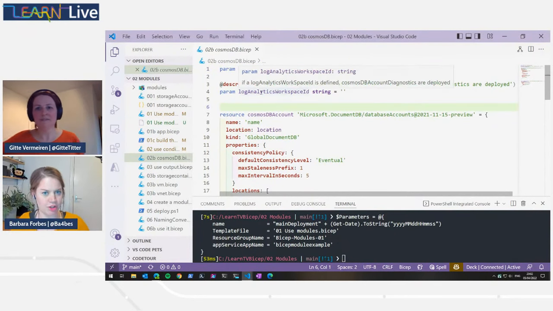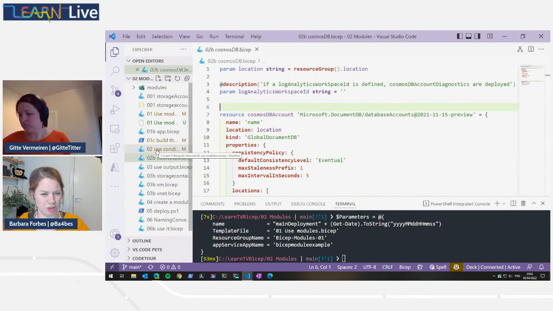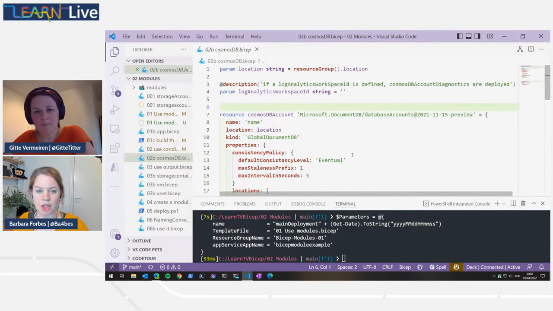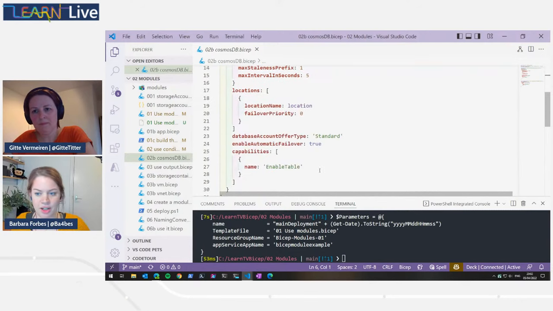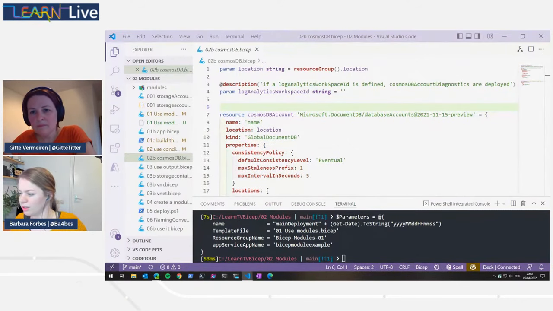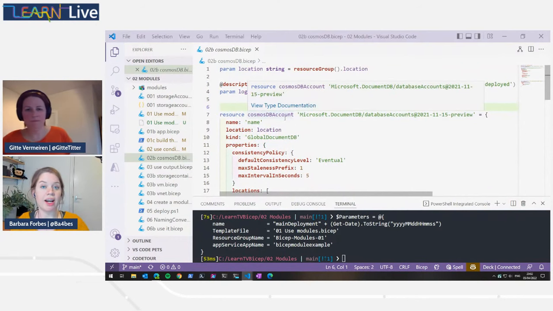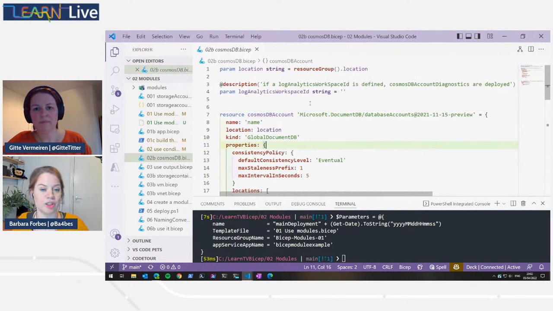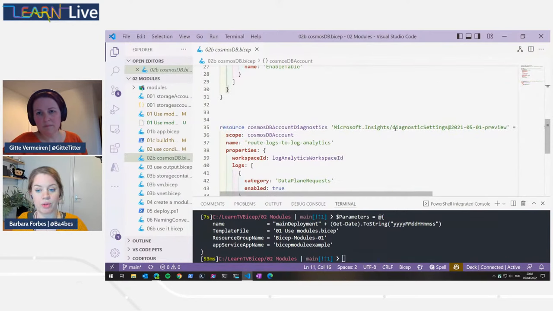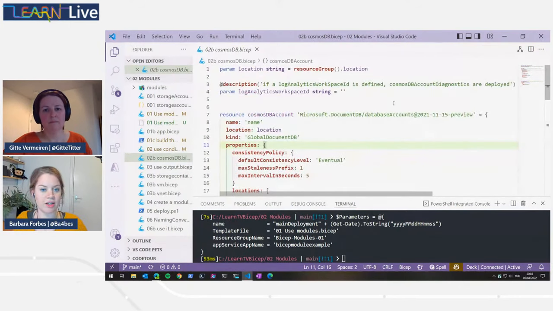Okay. But let's just get practical, first with those conditions we talked about, because conditions are a little bit different when you're using a module. Not that much. But let me just grab all the code that I needed. This is the one. So here I have the code for a Cosmos database, and I intend to use this as a module for another file. What I want to do is create a Cosmos database account. And then below here, I want to create diagnostic settings. But I only want to create diagnostic settings if I also have a log analytics ID. And I have set that in a parameter here.